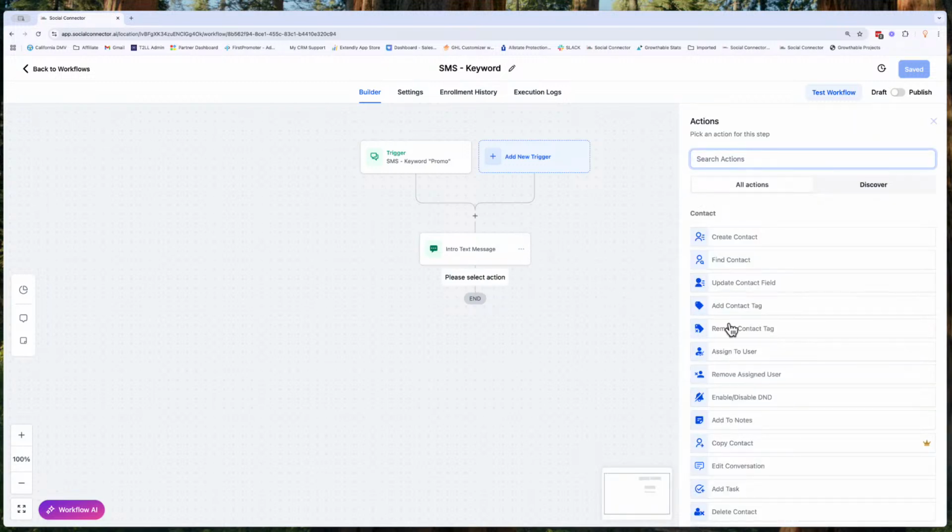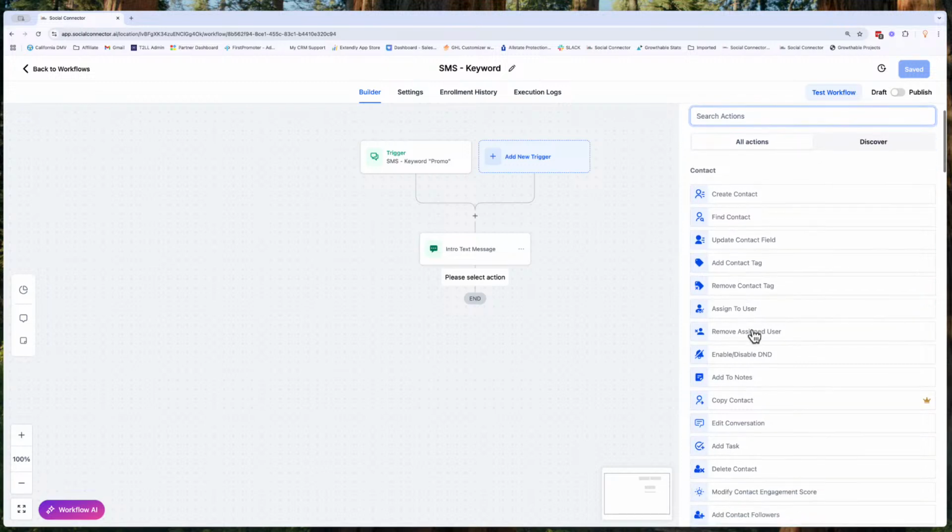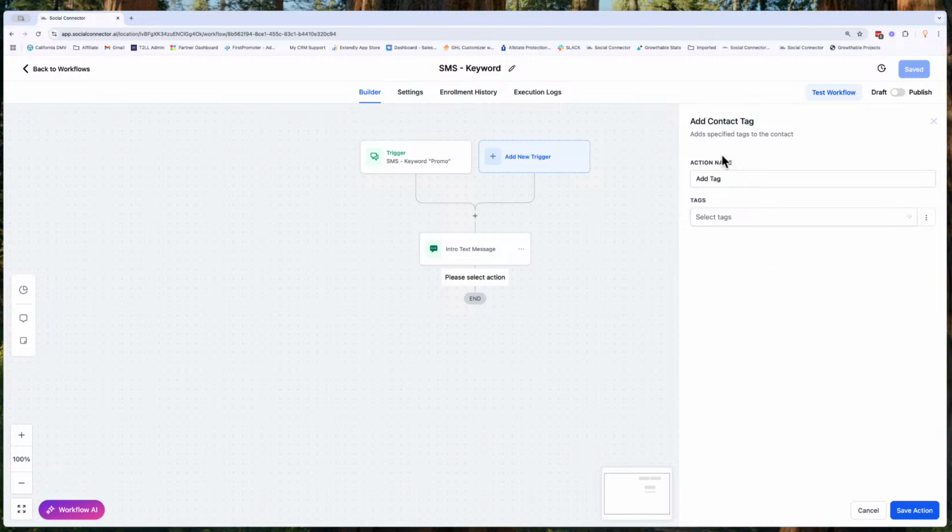So I add plus. And now, is this a communication? No, we're not communicating with them. This is directly related to the contact itself. So we're in our contact, and we're going to click the action, add contact tag. Now it's going to give us our action name, and which tag do we want to add? I'm going to add the tag, and I always like to do it like this, add tag colon, and we're going to put in parentheses promo, or in quotes, promo. This is the tag we're adding.